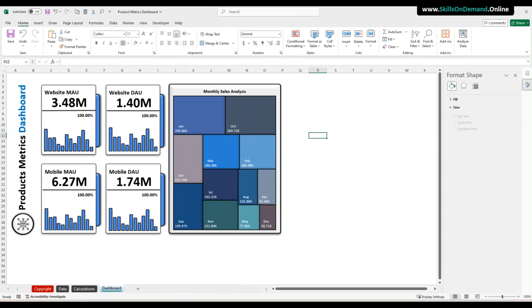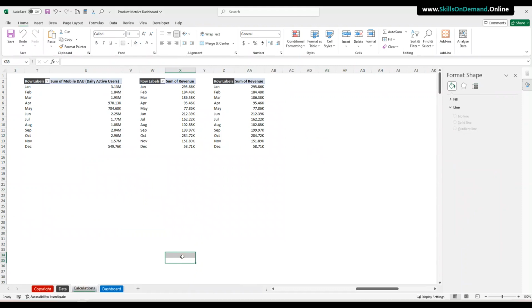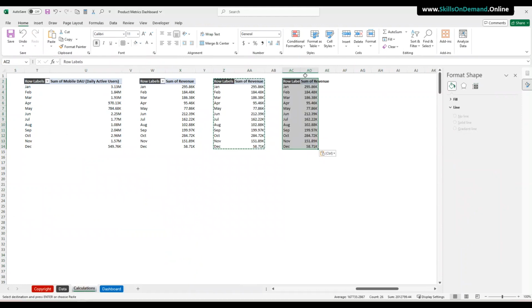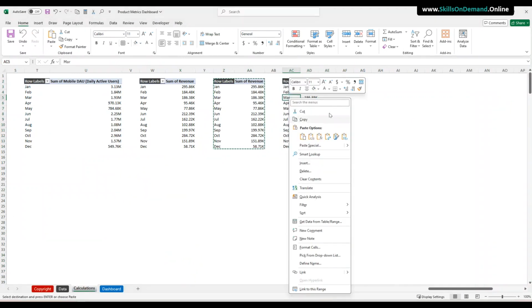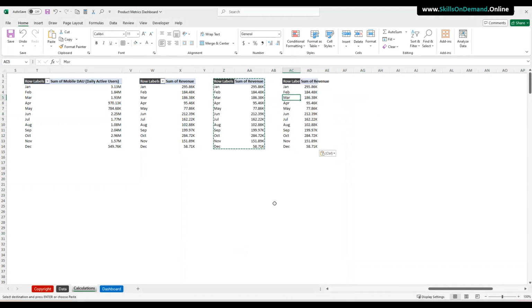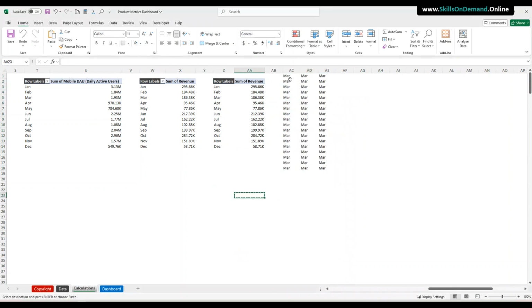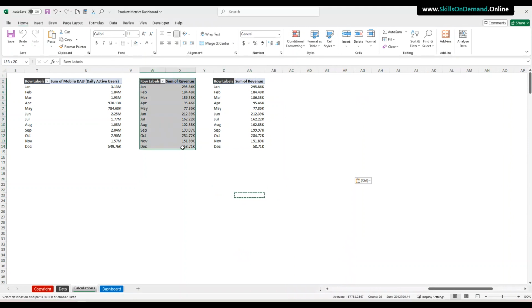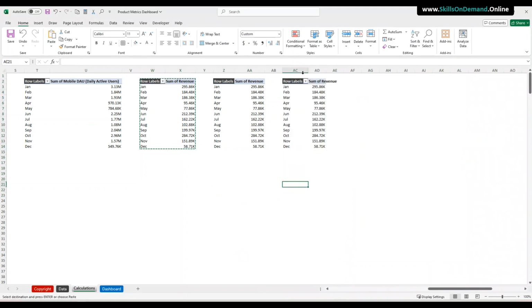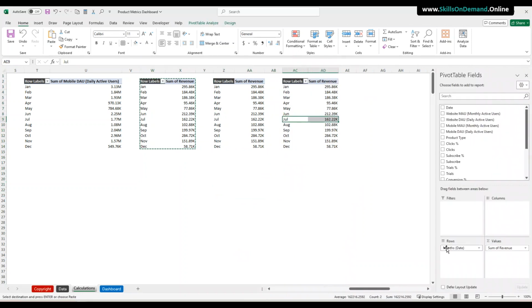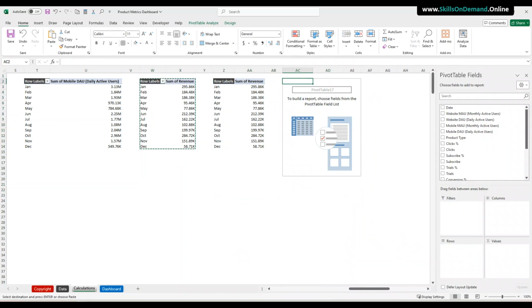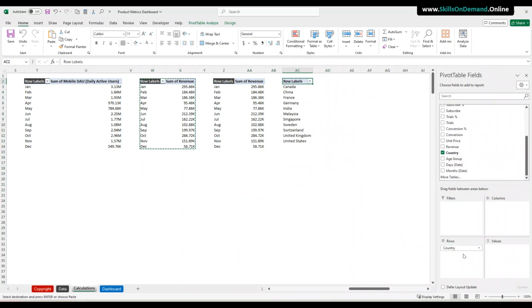Our next visual will be to display sales by country. Copy and paste any of the prior pivot table. Clear the existing selection. Drag and drop country column to rows. Drag and drop revenue column to values.